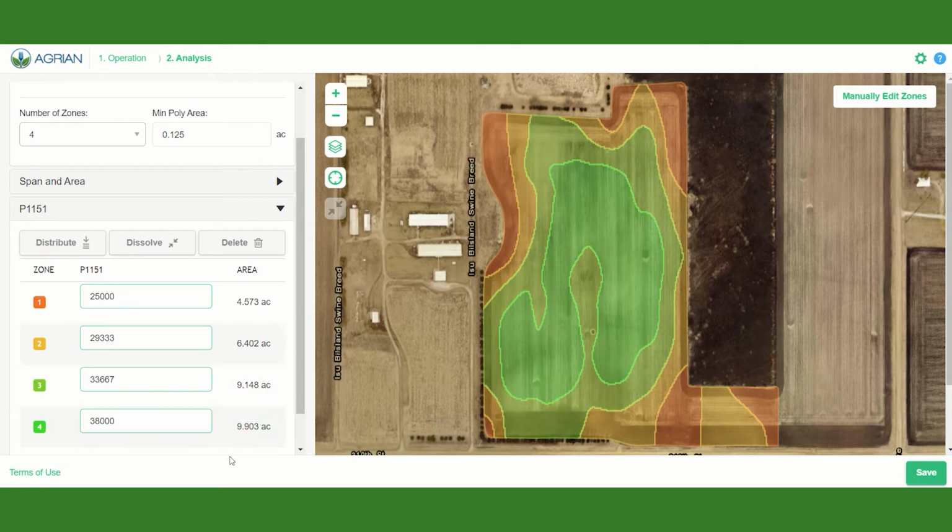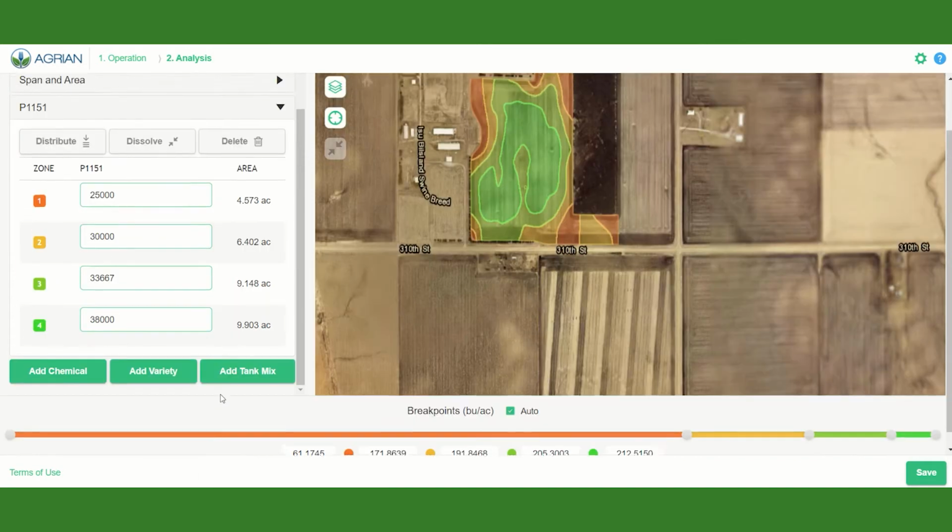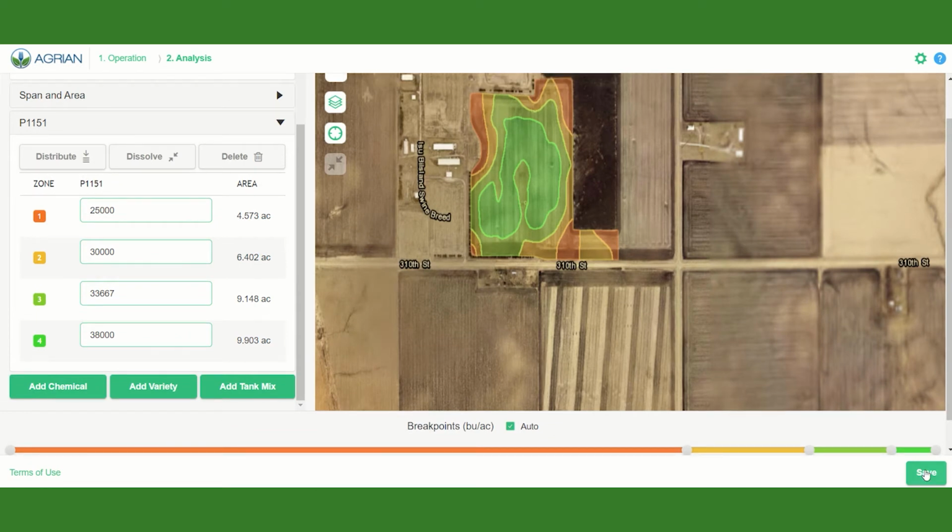Now, let's say we see a different area in here that we feel is still maybe a little bit too low for our seeding. So let's say we think that this 29,333 seeds per acre is just a little too low. We want to bump that up to, let's say, 30,000. So now we can go in here, we can select that, and just retype it with 30,000 as our seeds per acre. Should be able to hit save in the bottom right-hand corner.